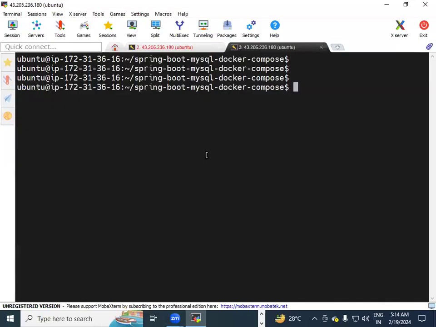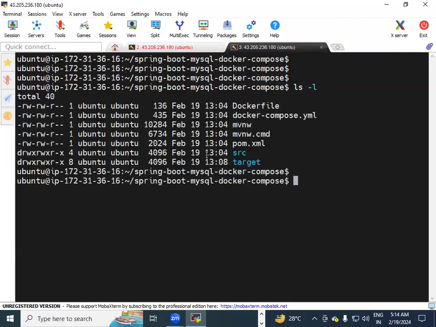Now I want to create the containers by using Docker Compose. To create containers by using Docker Compose, a YML file is required. So in our project, the Docker Compose YML is already available. What is there in the Docker Compose YML? Application container information and database container information. For the application, we have created the Docker image. For the database, a public official image is available.